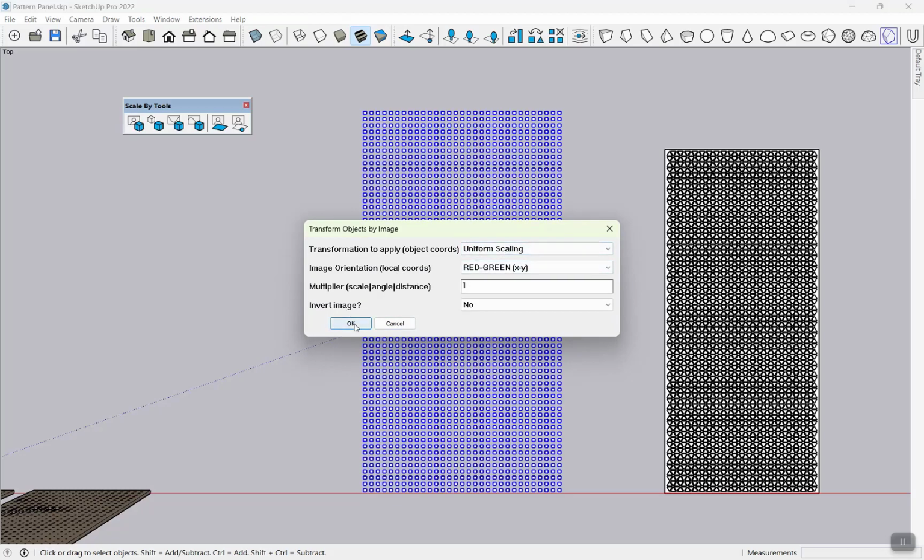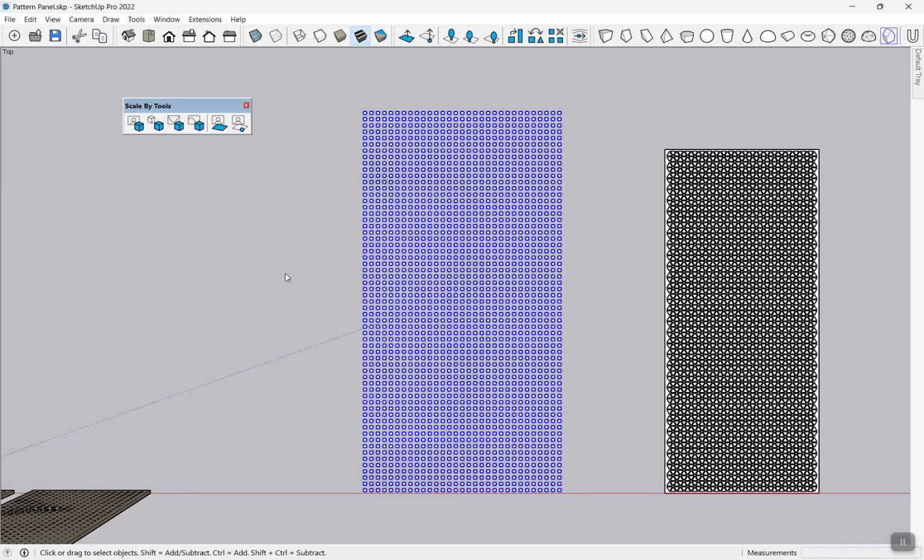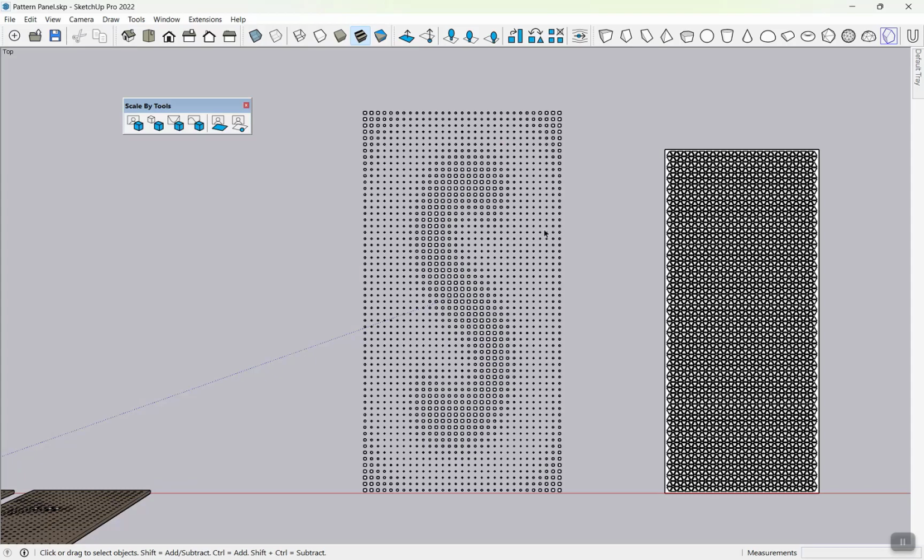Again, same dialog. I'm going to use the S here. And then you get that.